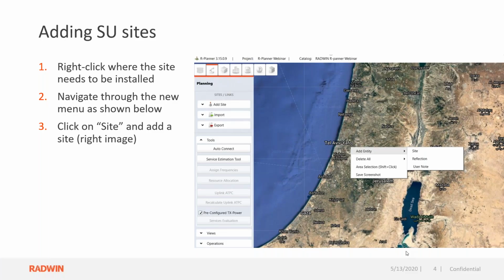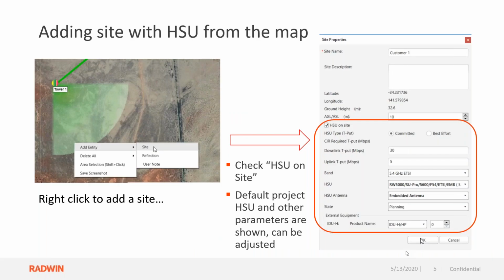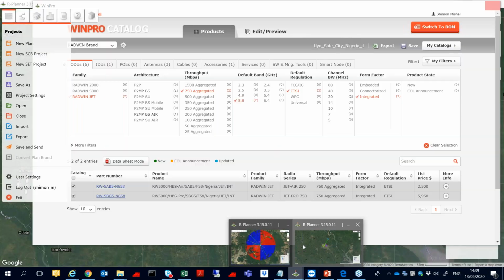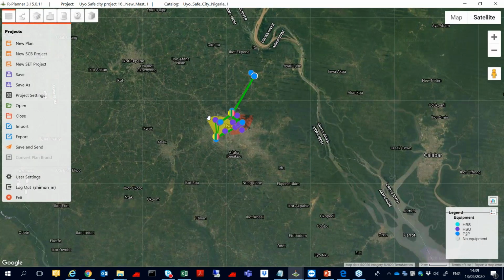Okay, right-click where the site needs to be installed, navigate through the new menu as shown below, click site and add a site. Check SU on site, default project SU, other parameters are shown, can be adjusted. So let's do it together. What I'm going to do now is show you how to do a proper point-to-multipoint link.